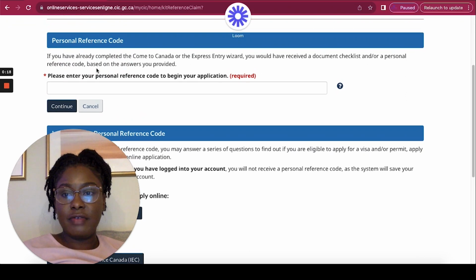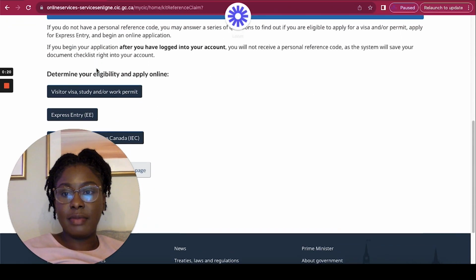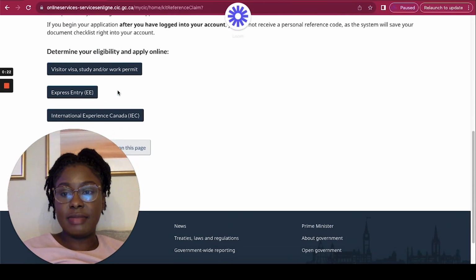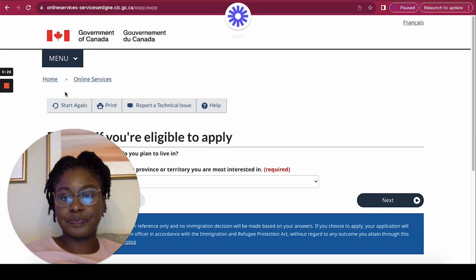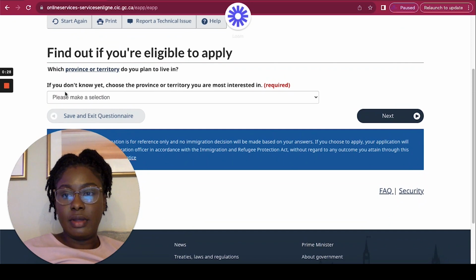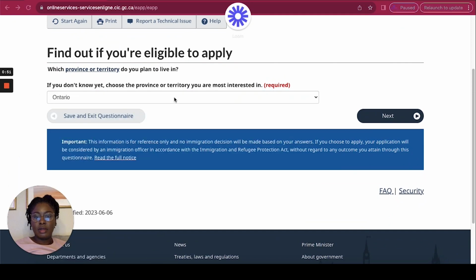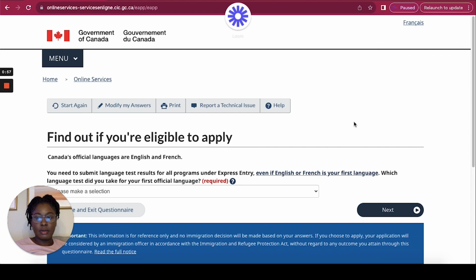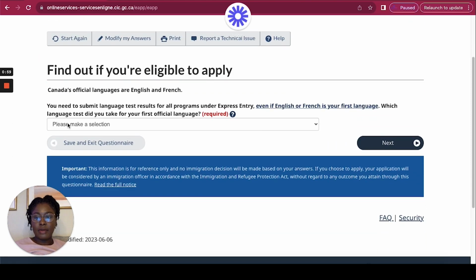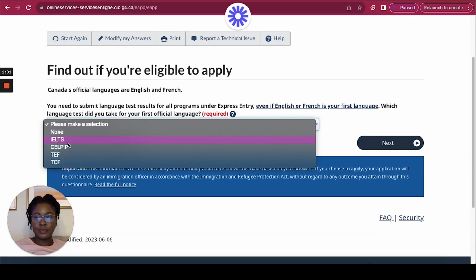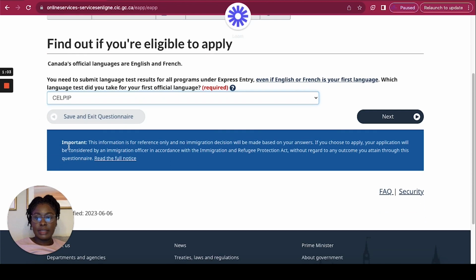I don't have a reference code, so I'm going to determine her eligibility and go through it. So it's Express Entry. Choose the province or territory that you're interested in. She's currently in Ontario, so I'm just going to select Ontario and go next. Official language.